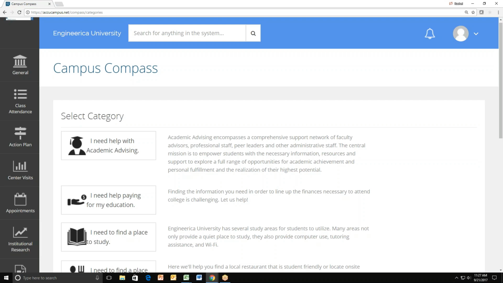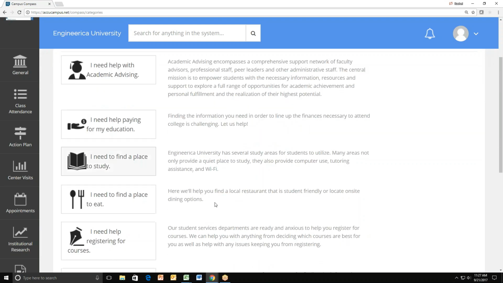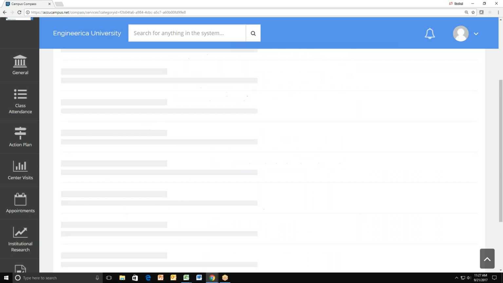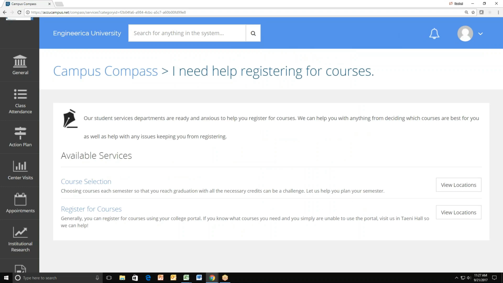So the categories, again, you'll see very similar language to what you just saw on the presentation. But what I want to draw your attention to is this category here. I need help registering for courses. So say a student is thinking, I need to register for courses. It's time to register. I'm getting all these emails that say it's time to register for fall. I need to register. So our instinct might be to send them to advising in that regard, but by helping them go through this landing page or this compass, we can narrow it down a bit further.